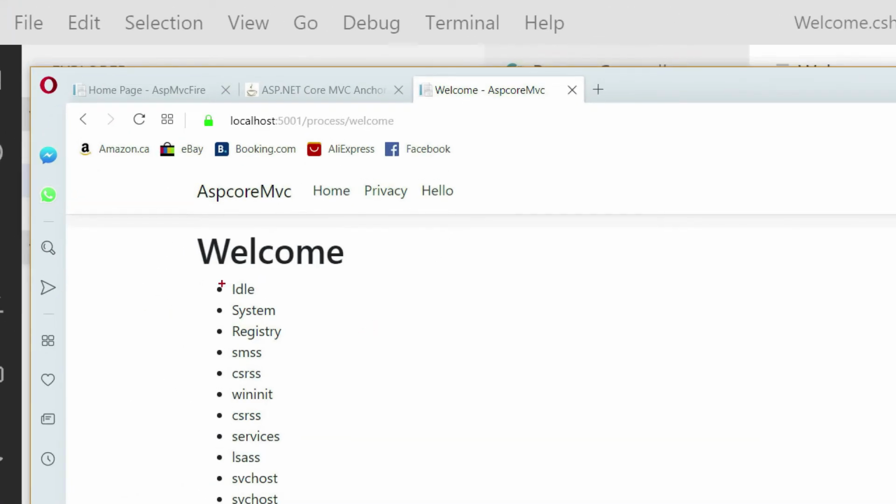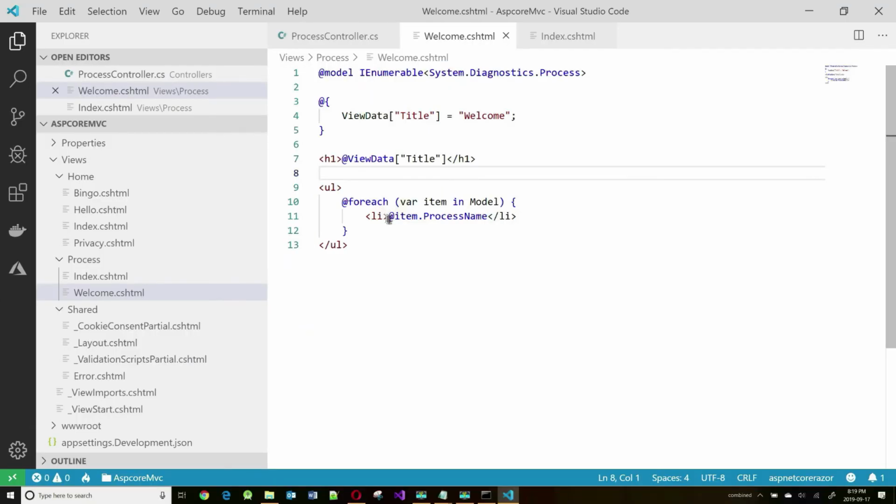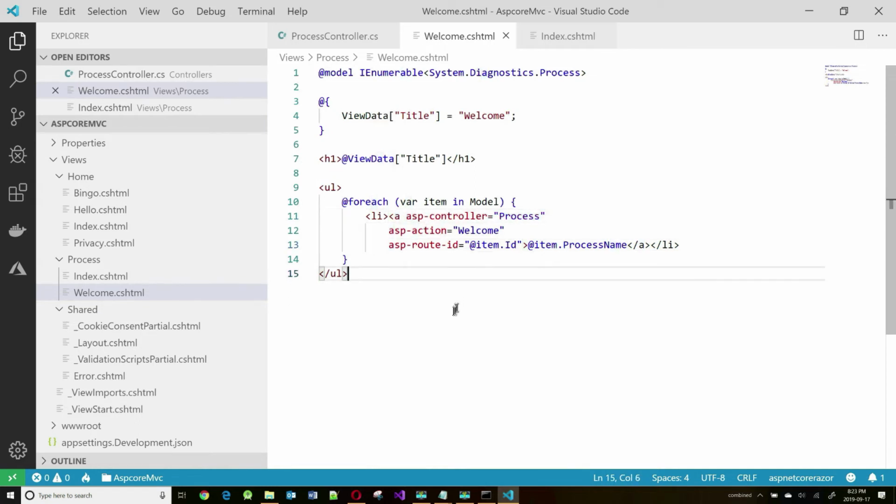The next step is, I want to be able to click on any one of these and see the details. The way to do that is to turn this into an anchor, an A tag. So let's say A. For the moment, I'm just going to do this. So we have an anchor tag. If we create an anchor here, there are some attributes that would specify the controller, the action method, and the ID. And these would be those properties.